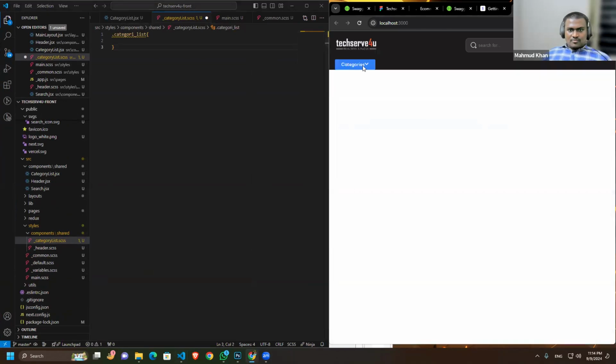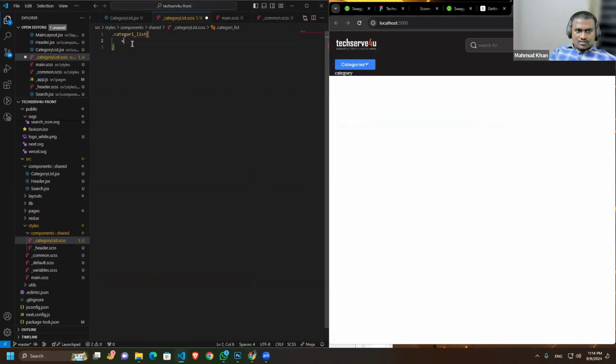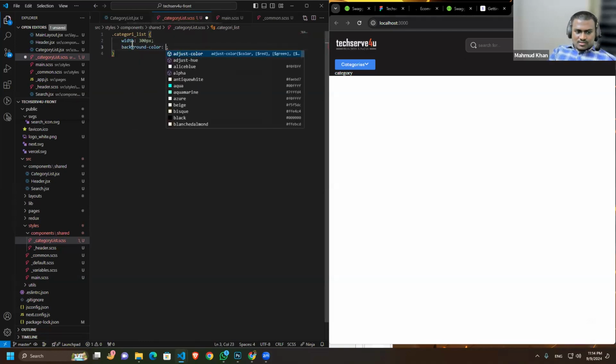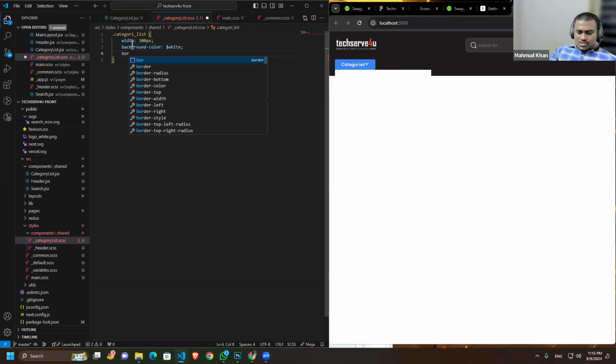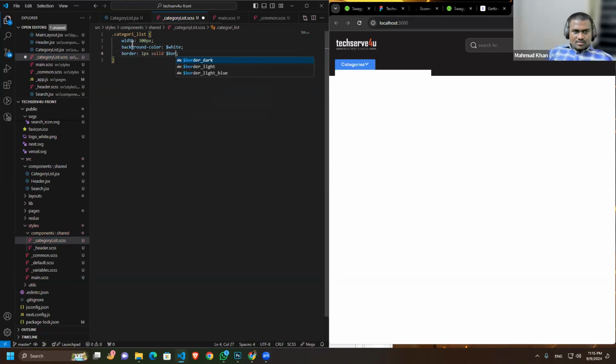Okay. So now when we click on our category, let's give it a width, right? Let's give it a width of 300 pixel. And we want to give it a background color, right? So let's give it white. Okay, got it. And we want to give it a border. Let's say border 1 pixel, solid. I think we have a variable called border light. Let's give it a border light, right?